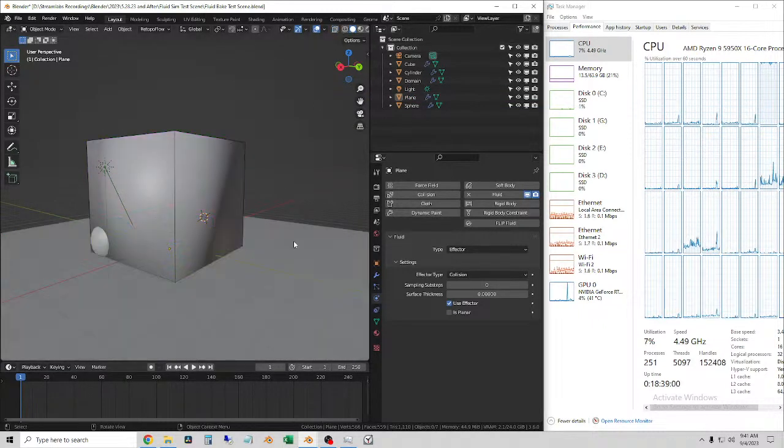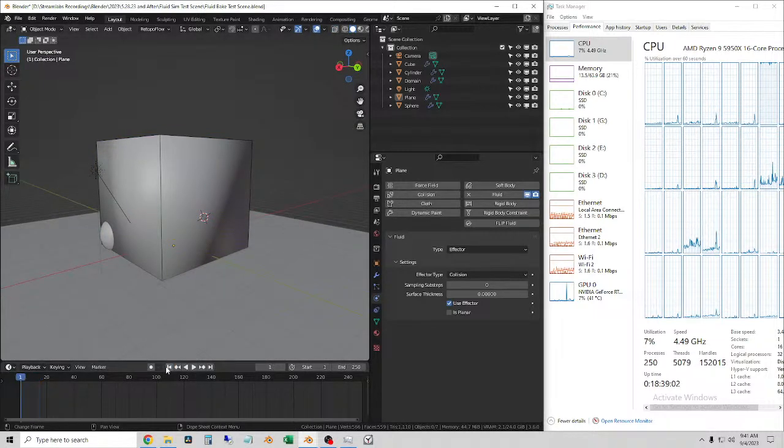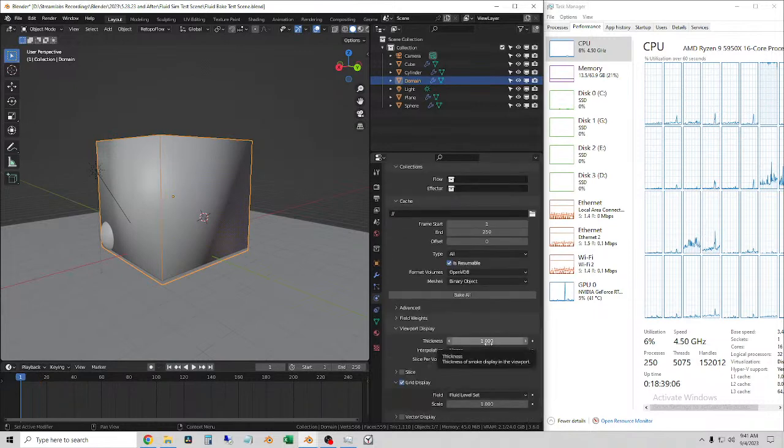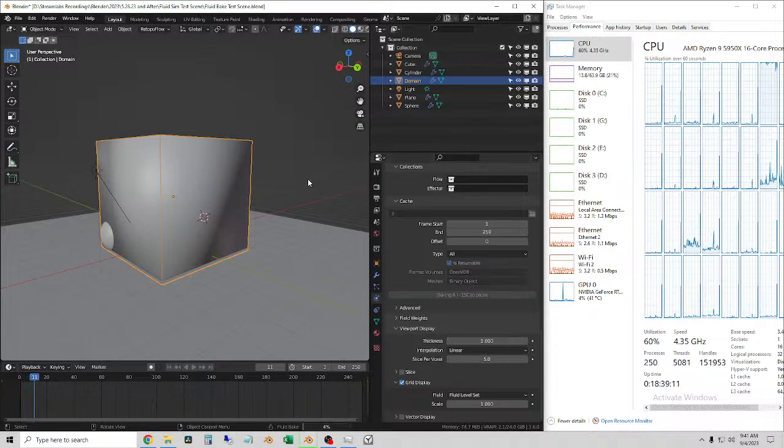So let's run this, and then we'll watch for the timer inside of Blender to see how long it takes. I imagine it's going to take a little extra time, but we will see.